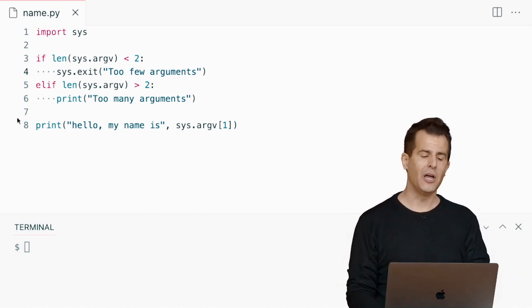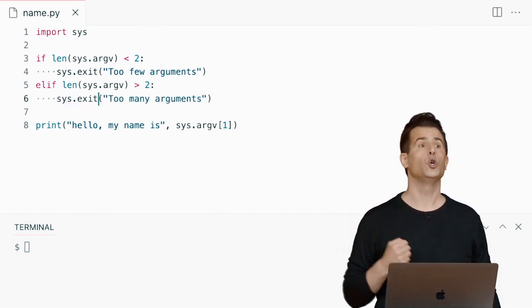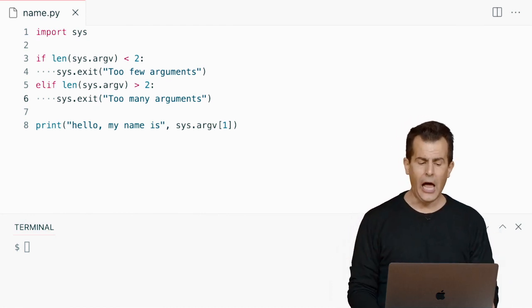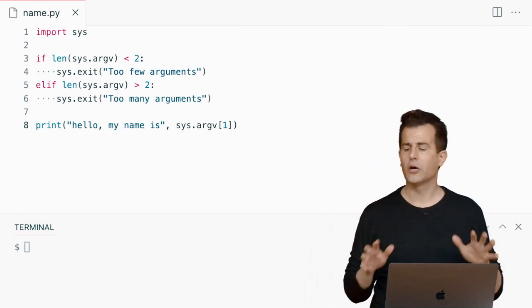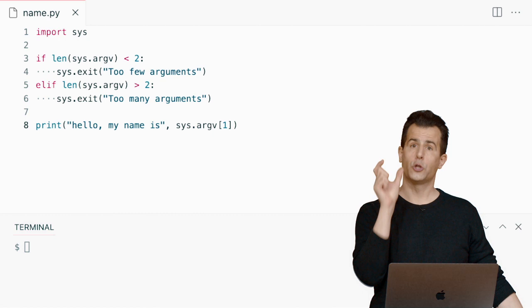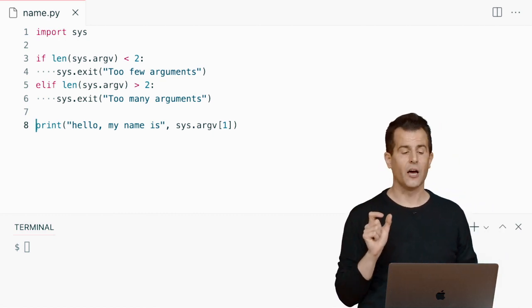And I can do this as well on line 6. Let's go ahead and not just print that, but sys.exit, "too many arguments." Print out that message and just exit right there. Now I can trust that by the time I get to line 8, every error condition has been checked for, and so it's safe for me to assume that there is, in fact, an item at location 1 in sys.argv.